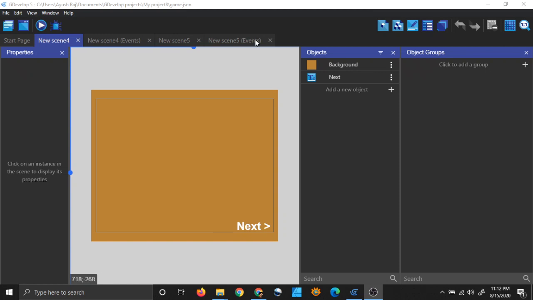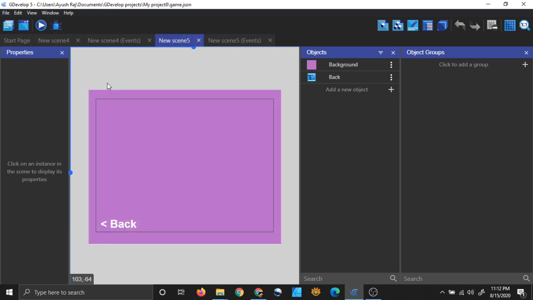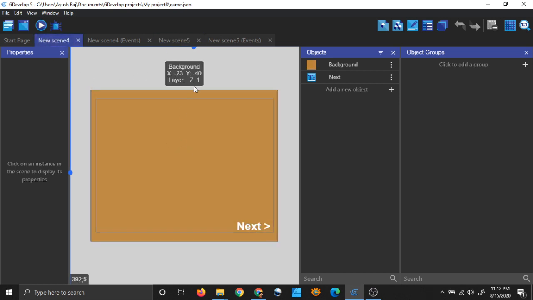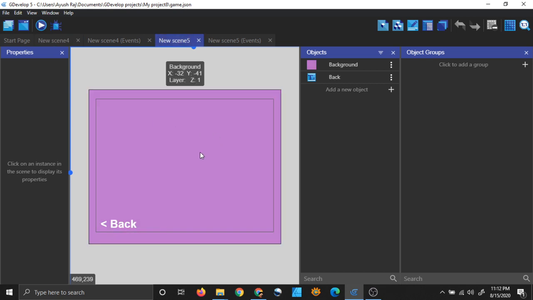In this video, we are going to see how to fade in and fade out music in GDevelop 5. So I have two scenes, new scene 4 and new scene 5, and when I start new scene 4, a music will fade in, and when I click on next, that music will fade out, and after the music has stopped, new scene 5 will open, and the same thing will happen in new scene 5.